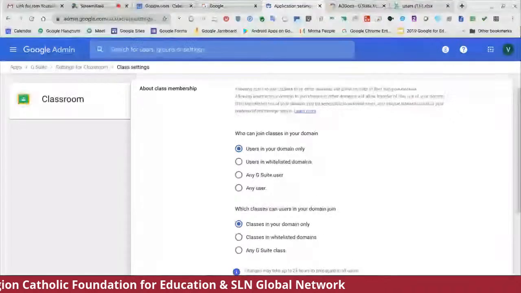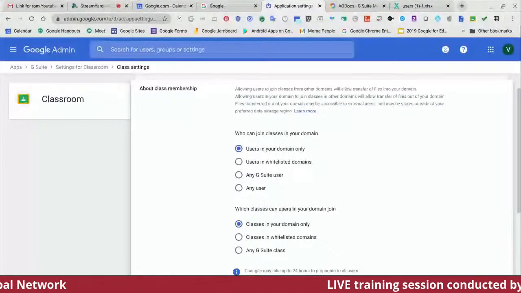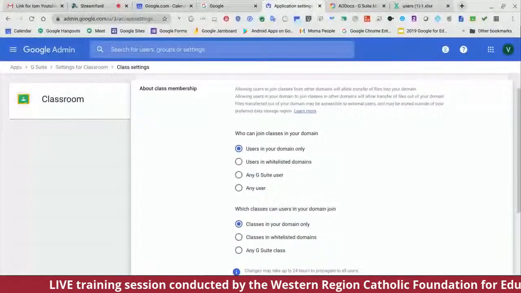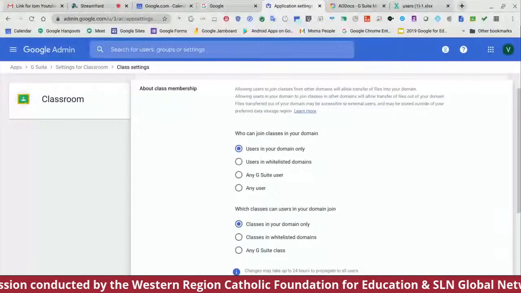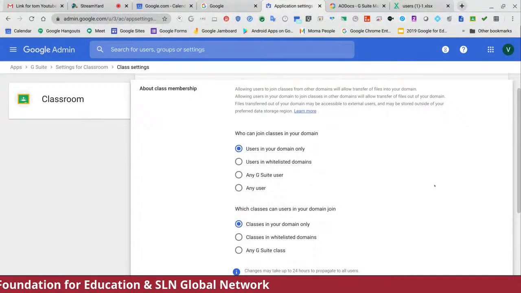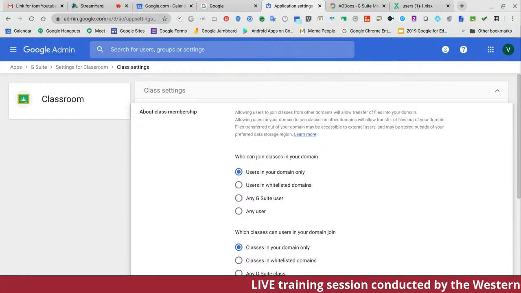However, we always recommend having access only for domain users because the data which you are going to share using Classroom or Meet is going to remain in your domain. So it's good to have the option only for your domain users. But in case you want to change the setting, it is possible. You can make the change in Google Classroom itself.